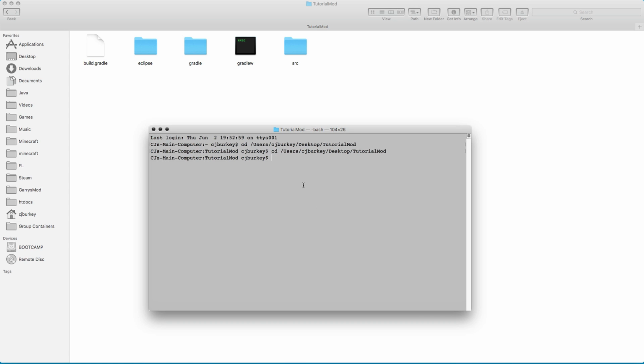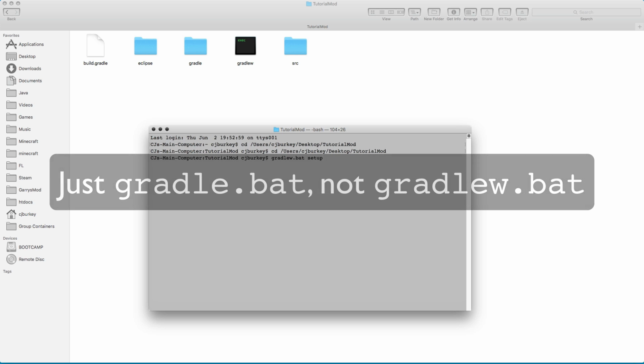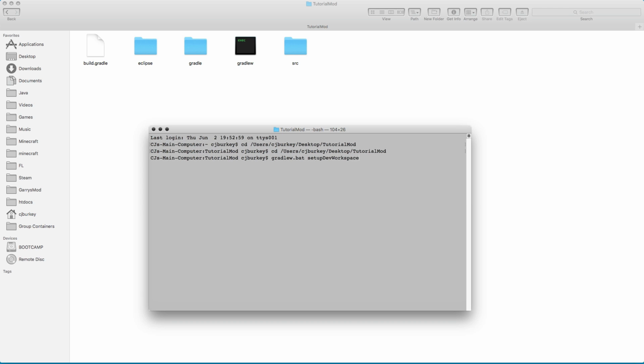On Windows, you can type cd and then drag the folder in like that, and that will do the same thing. Now the next thing we're going to want to do, if you're on Windows, you want to type in gradlew.bat setupDevWorkspace --refresh-dependencies. And if you're on Mac, you're going to want to replace gradlew.bat with ./gradlew. And this command can take a while, so see you once that's finished.